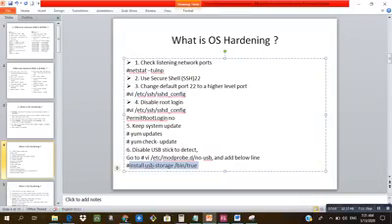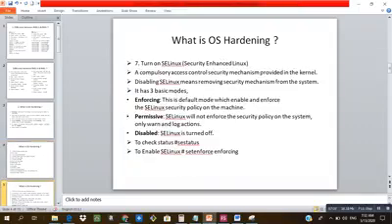Turn on SELinux. SELinux is nothing but the Security Enhanced Linux, the default security for Linux systems, a mandatory access control security mechanism provided in the kernel. Disabling SELinux means removing security from your system. And SELinux has three basic modes: enforcing, permissive, and disabled. Enforcing is the default mode, which enables and enforces the SELinux security policy on the machine.